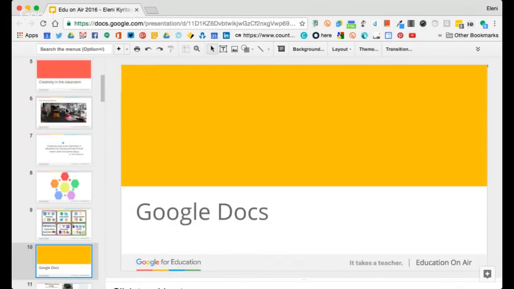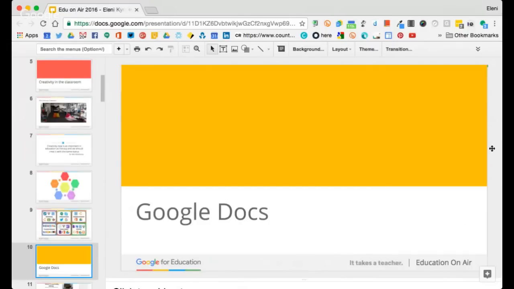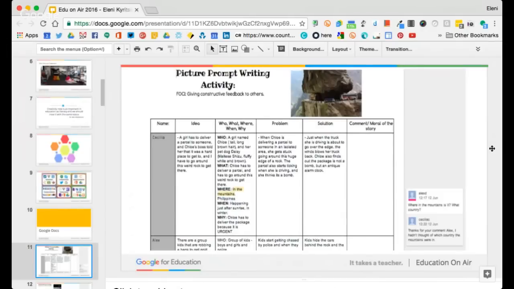Now I'm going to jump into Google Docs. Now, Google Docs are amazing, and if you're not using them collaboratively, I think you really need to change the way you are using them. It's always great to allow students to have every way they can access.